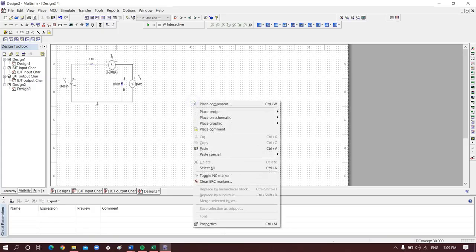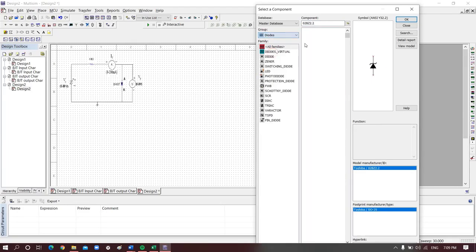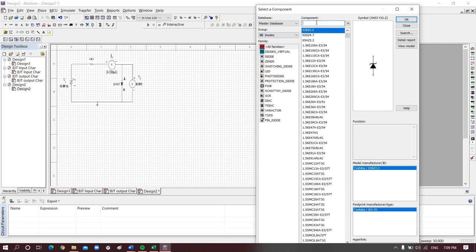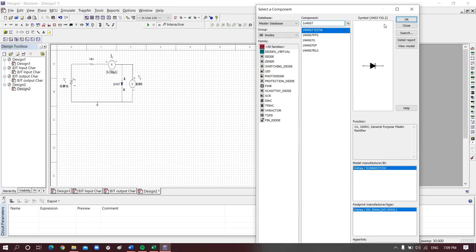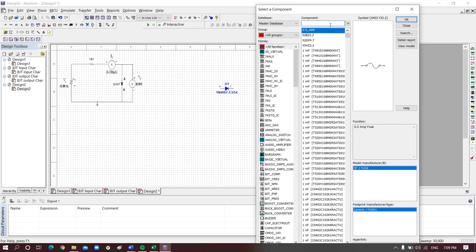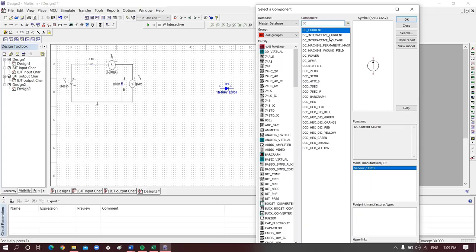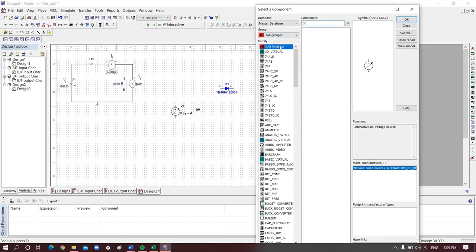To place the components, right click and select place components, and we need the 1N4007 diode. So select diodes, type in 1N4007 and click OK. It will appear here, and we also need a variable DC power supply. In Multisim, it is the DC interactive voltage. You can vary the DC supply from this, and we also need a 1 kilo ohm resistor.